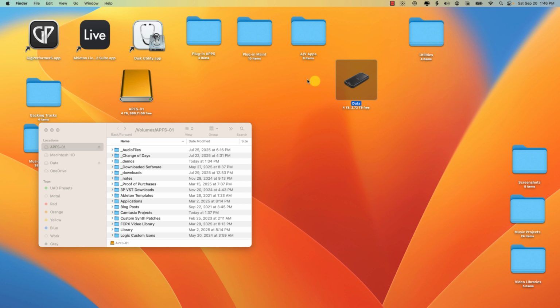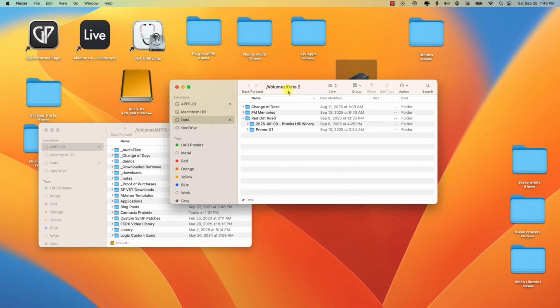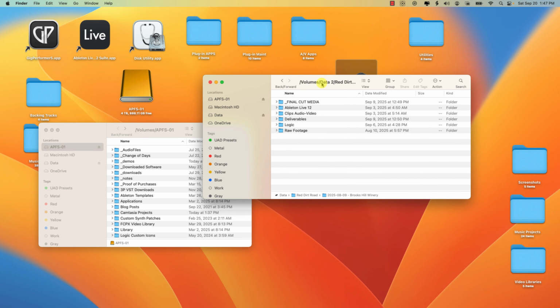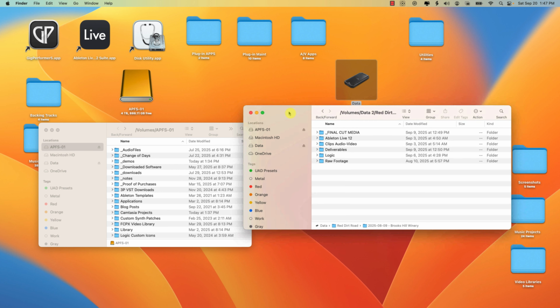I've got that project on an external drive, of course, and I've got two external drives. This drive right here is going to be our target drive, where we're going to put the media from the source drive, the original Red Dirt Road project drive. What we're going to do is we're going to open this up to the Red Dirt Road gig and leave that there.